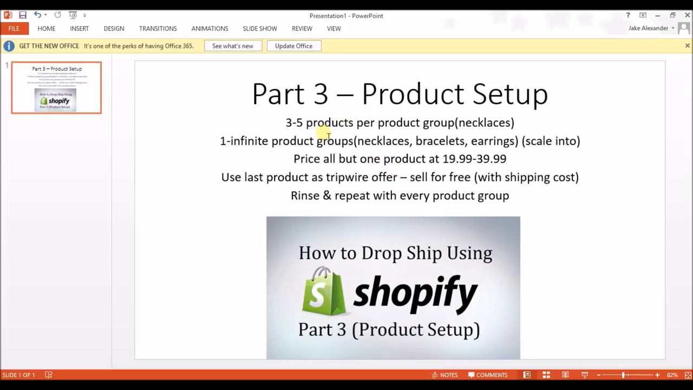So after you've got your starter product groups set up, you've got like 2 product groups with 3 to 5 products in each one, you're going to want to price each product in the group except one between $19.99 and $39.99. Now, this is just a rough average. Depending on what you're selling, this could change, but most of the stuff that I sell and that I see people successfully sell is usually within this price range.